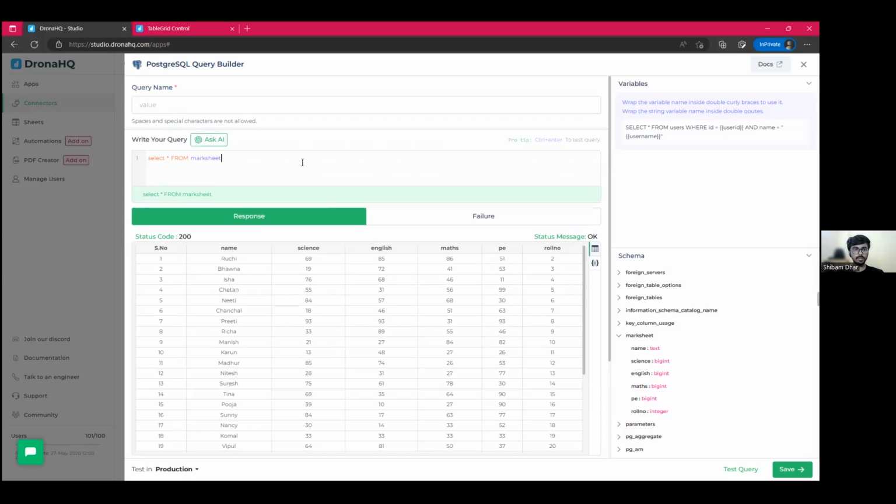And right here, there is one unique and new feature which Studio provides you. You can see Ask AI. This is our new feature supported by ChatGPT, and this feature enables you to build and create queries even if you have very low knowledge or literally no knowledge about any query. So let me just show it to you.